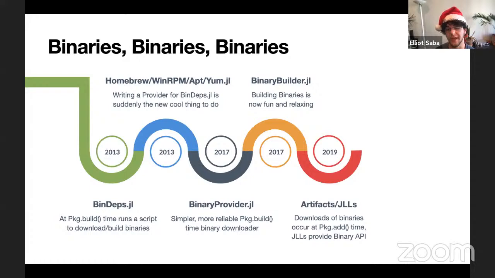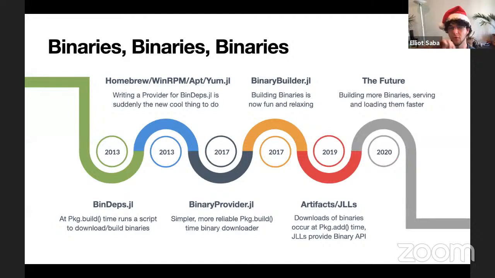JLLs also provide this binary API that allows your packages to make use of the libraries and executables that have been built by BinaryBuilder in a principled and uniform way. And of course, there is the future, which is building more things and loading them quicker.